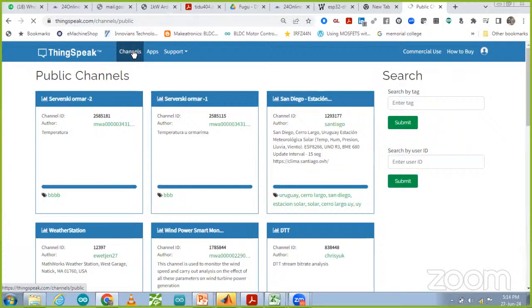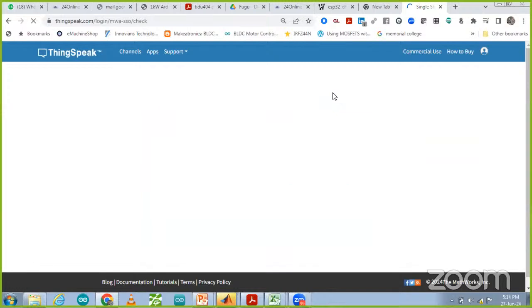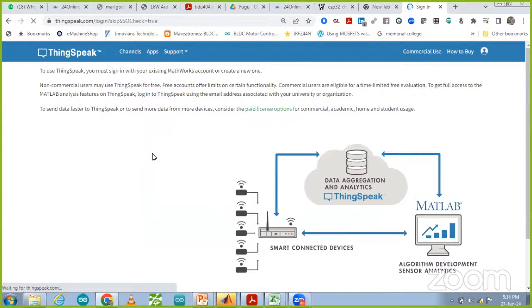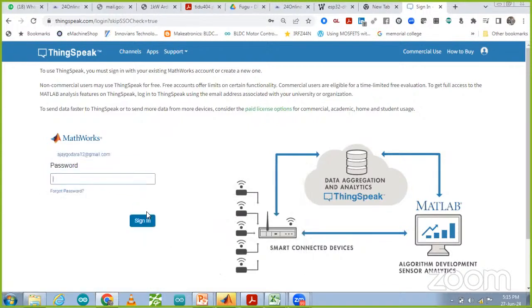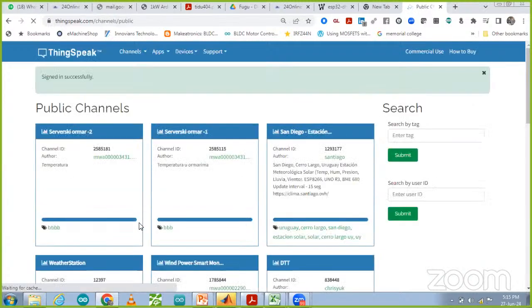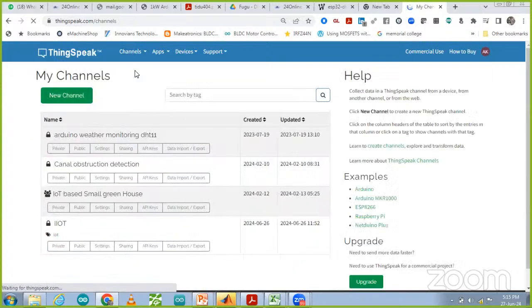So let me see my channel. For that we have to log in. You have to create an account in ThingSpeak. Whenever we are going to send data to this cloud, you can create your account freely. I'm setting it up here with my name, my mail ID, and my password. After creating the account, I will be able to see my channels, and in my channel I can send my data. So this one is my channel.